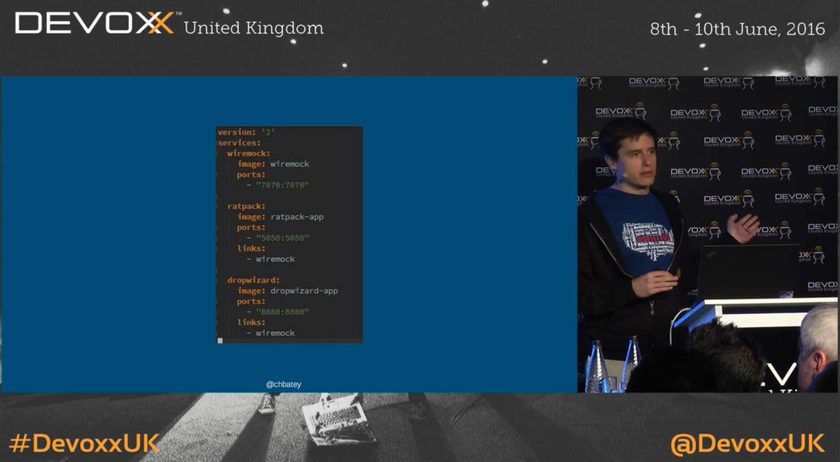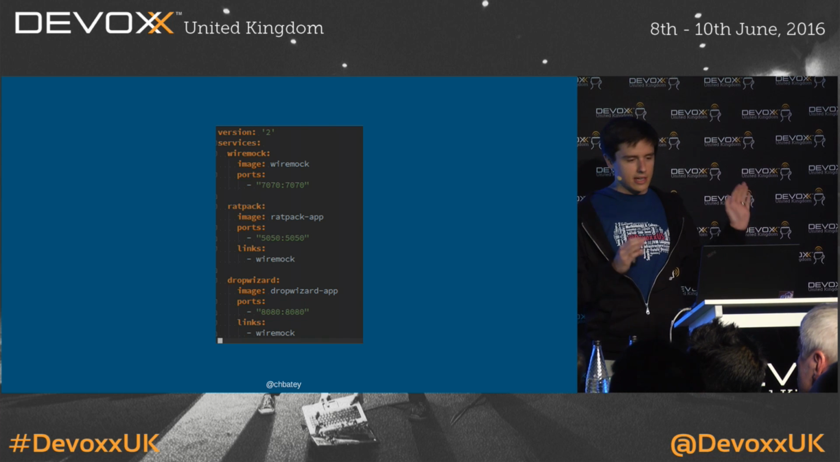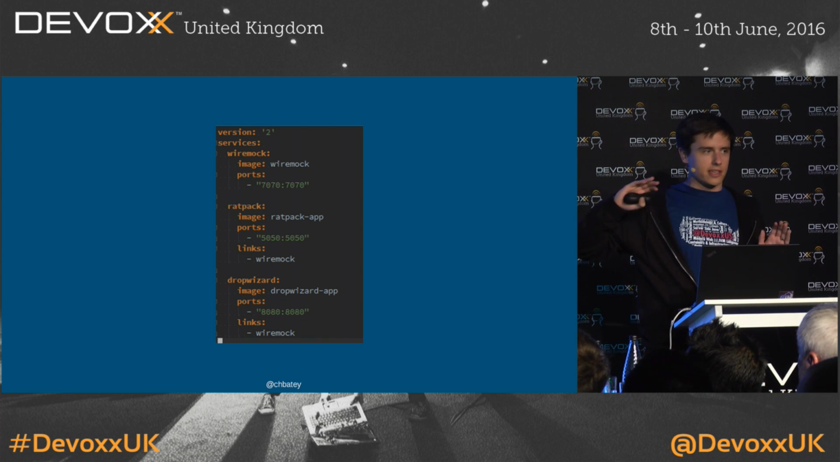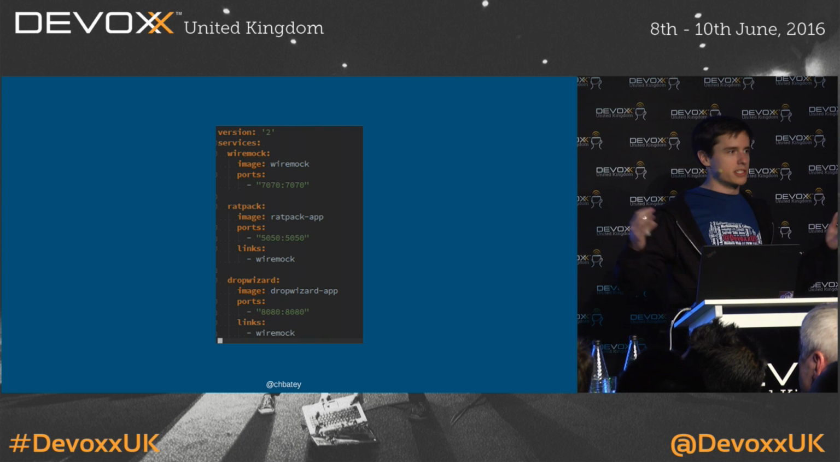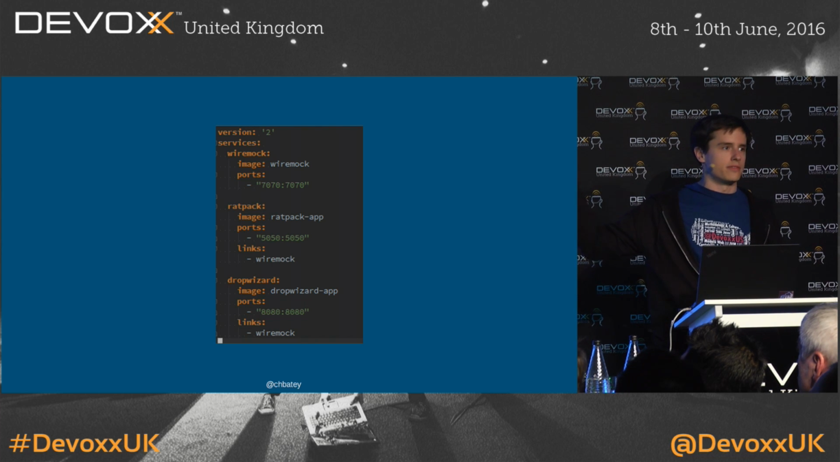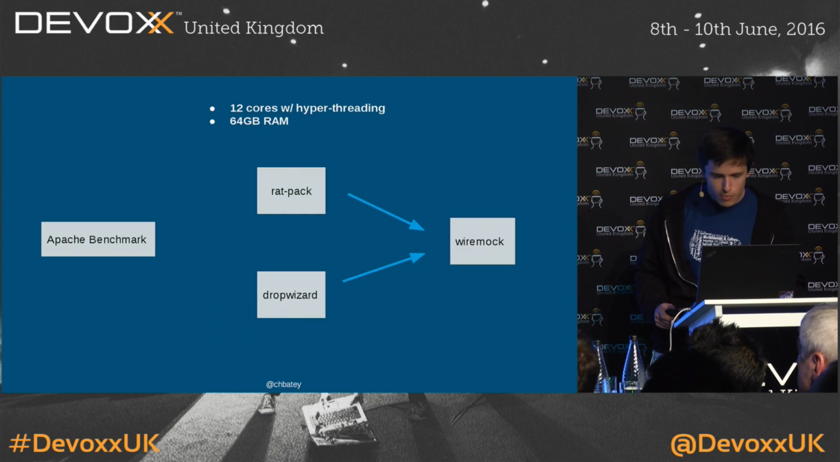I'm not going to talk at all about Docker Compose. If you don't know what that is, I don't care. But just know it's a YAML file, which means I can boot up a bunch of containers and you can recreate what I've done on the screen here.